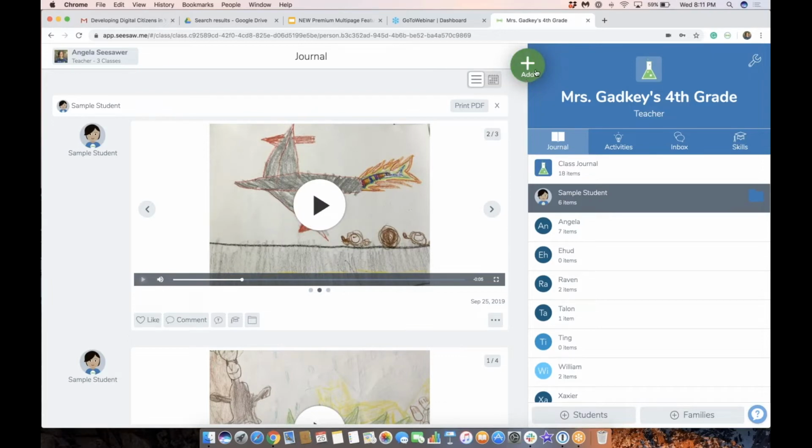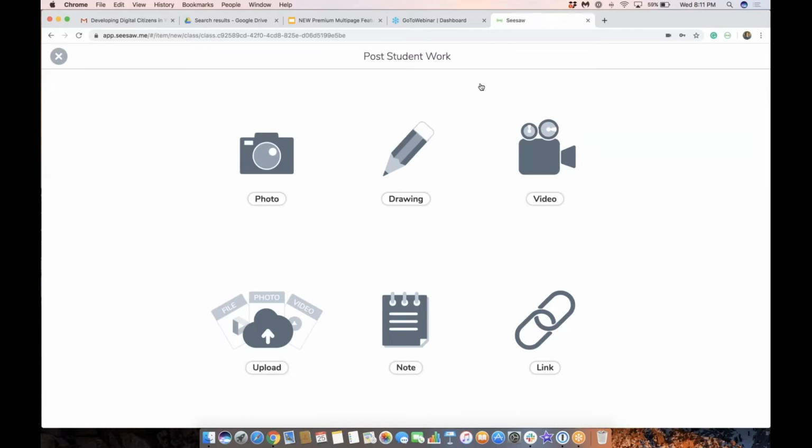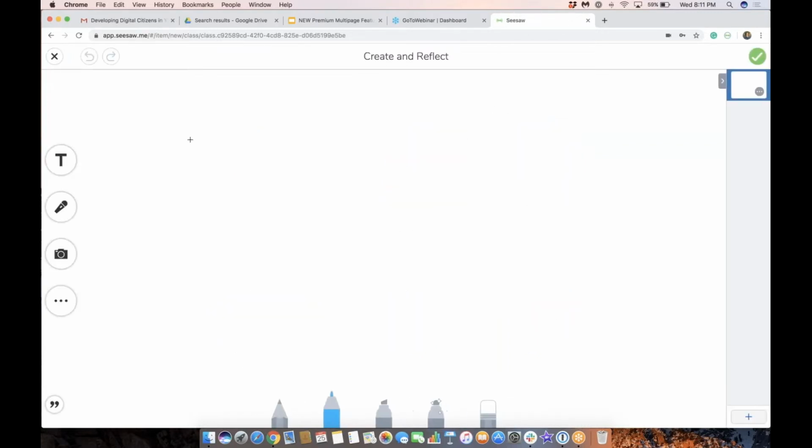Let's try another way. So I'm going to go to the green add button. I'm going to choose post student work. And this time I'm going to start with a drawing. So let's pretend my math teacher has just told me that she would like me to create an object with a perimeter equal to 16.